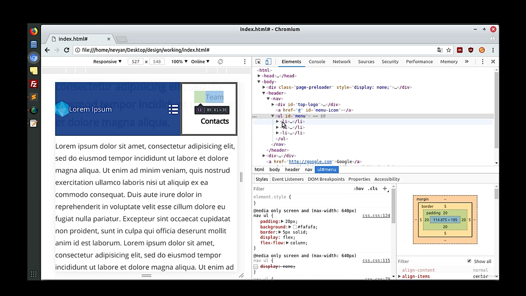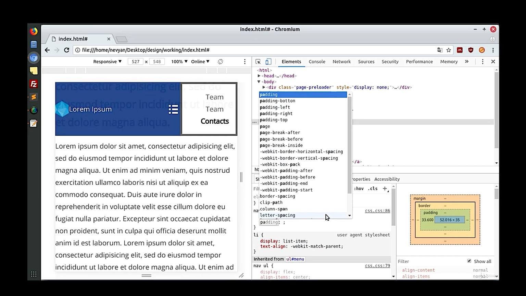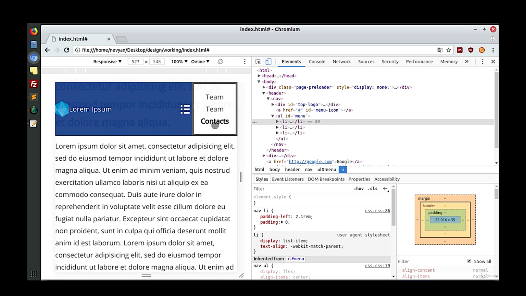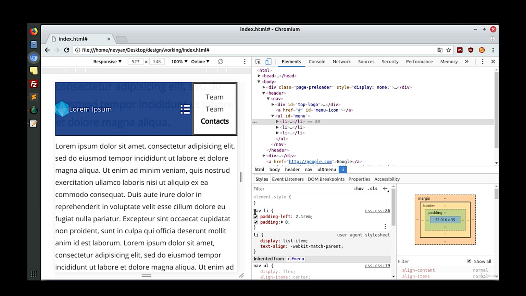One thing left is just to remove this padding from the LI. So we will just type padding 0. So now we have our menu for the mobile devices. We will copy the style for the nav LI into our style sheet.